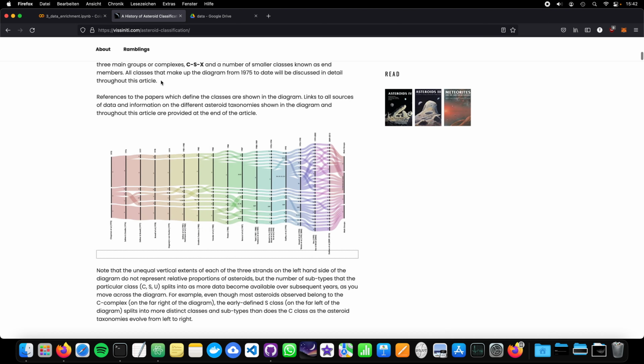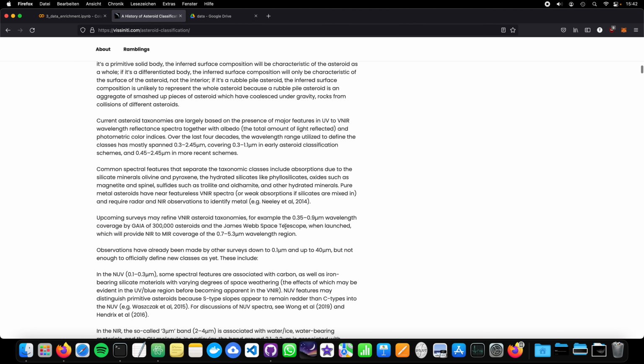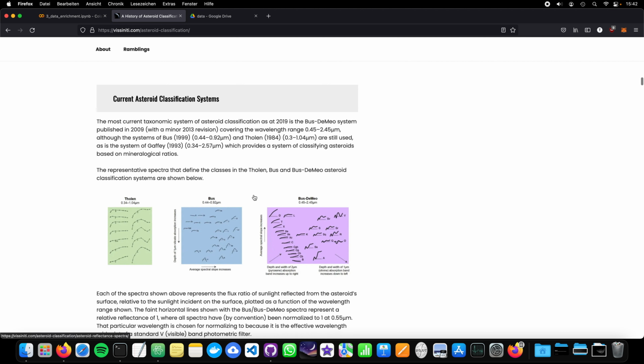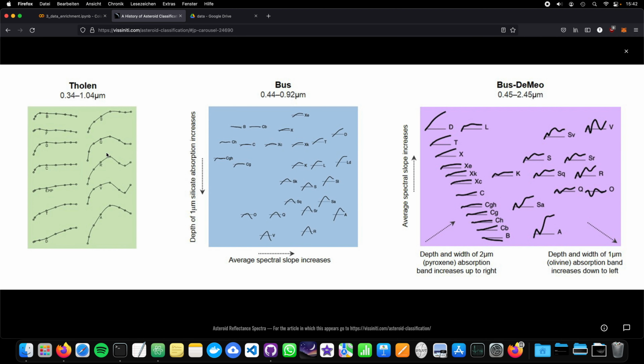Later we will create algorithms for the Bus classification as well as for the, let's call them, main groups. Now, if we go back here, we have some very nice explanations also regarding the reflectance spectra and the different properties of the asteroids. So I really encourage you to read this. You see here also by Bus and Bus-DeMeo the different reflectance spectra. So let's take, for example, this one here, where we see on the y-axis the average spectral slope is increasing, so it gets steeper and steeper. And you see here then the different classes like D, T, X, XE, and so on. You see it becomes flatter and flatter, and also some other weird spectra, O, Q, and so on.